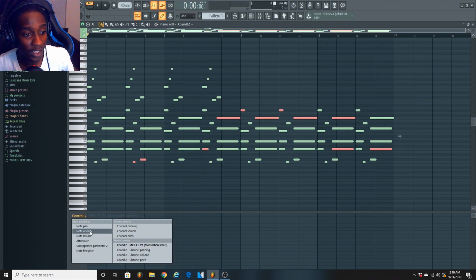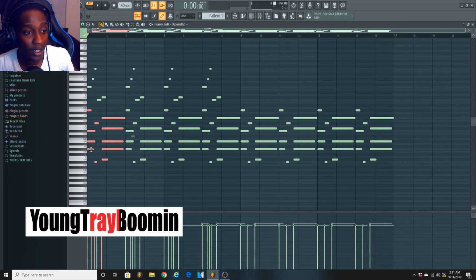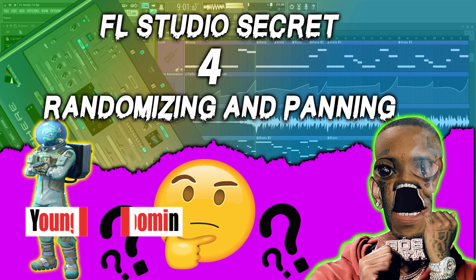You can even change the velocity of certain notes that you want to use, and if you want to like duplicate certain notes, you can do it the same way by hitting Alt Shift, highlighting everything, and holding Shift and left clicking to drag it over just like that.